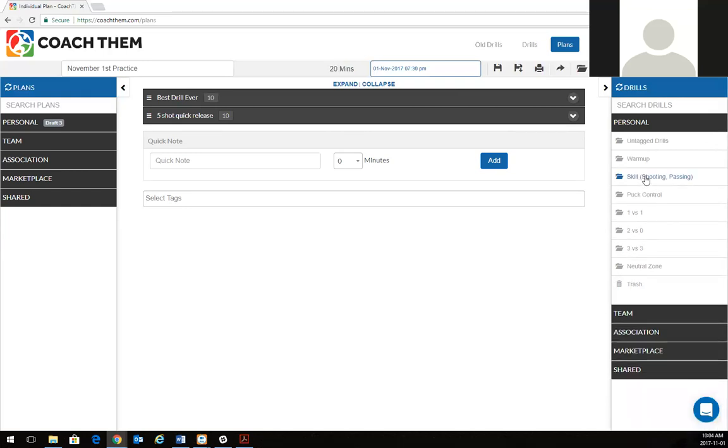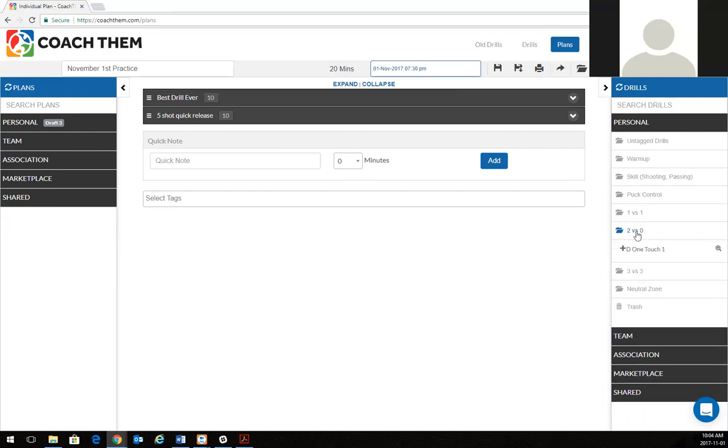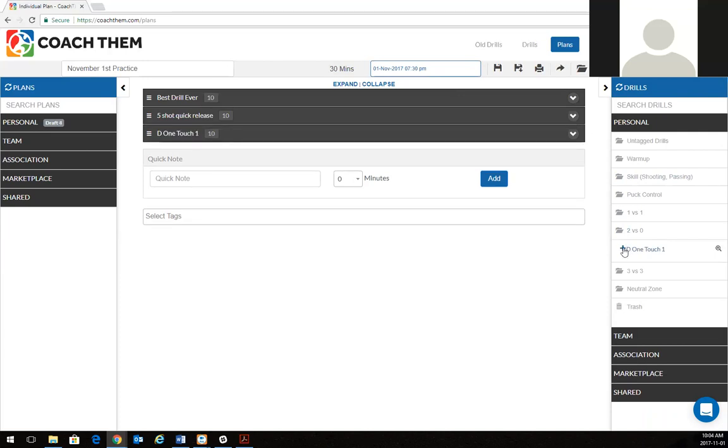So I'm going to take those two drills. What I'm also going to do is I'm going to go into my 2-on-0 drills. Now I want to add this D1 touch number 1. So I can add this again to my practice plan right there. Now I have 3 drills from my personal folder of my plan.